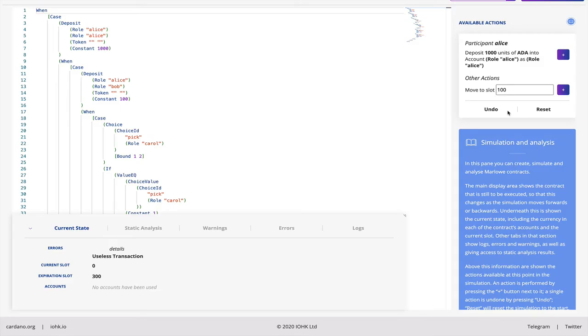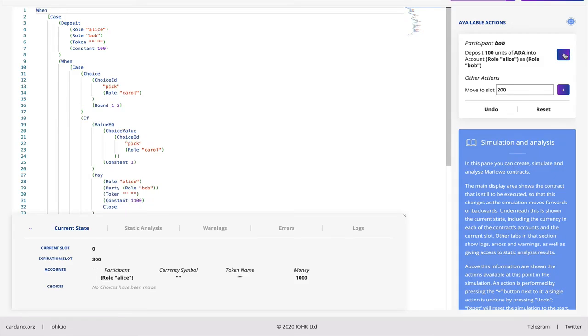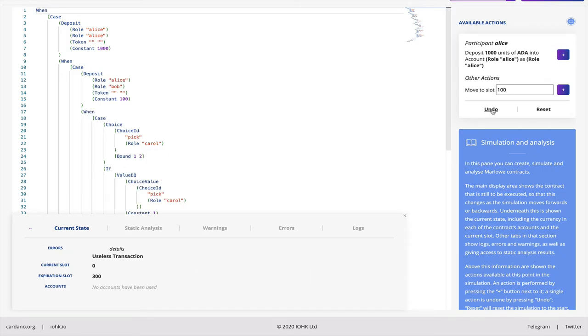So the two possible things that could happen in this situation is Alice could make the deposit. Let's do that. And then we see in the current state that Alice has an account and there are 1,000 Lovelace in her account. We could actually undo that. If we undo that, we get put back to the initial state. So we've undone that.